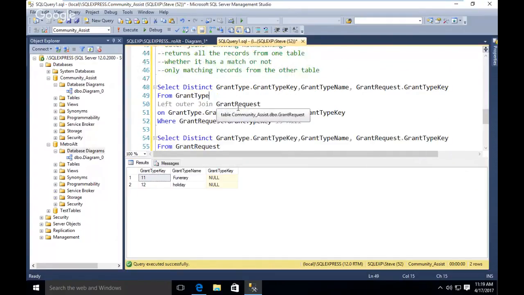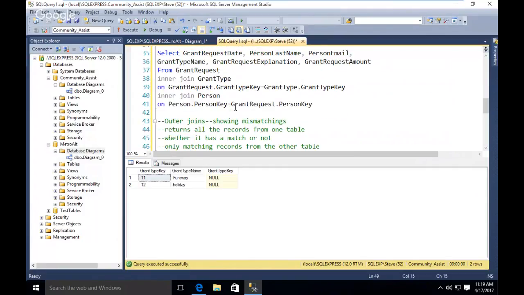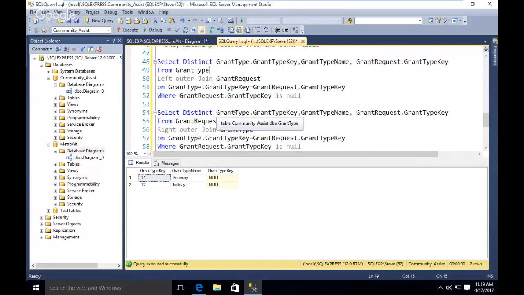Outer joins, again, are rarer than inner joins. 90% of the time, you're going to be doing inner joins, because that's most of what you want to see. But every once in a while, you want to see not what matches, but what doesn't match. And that's what an outer join is for.